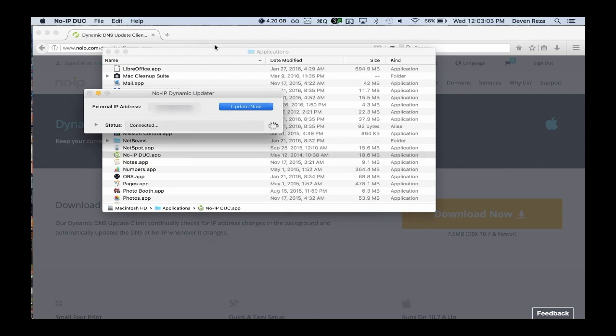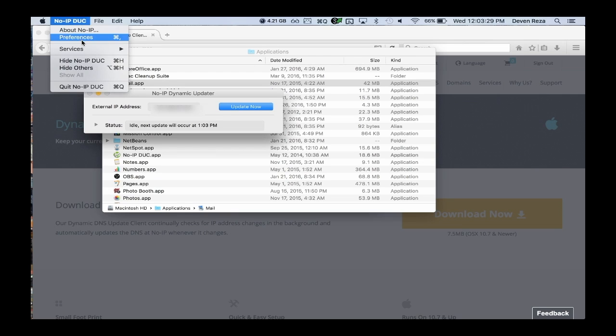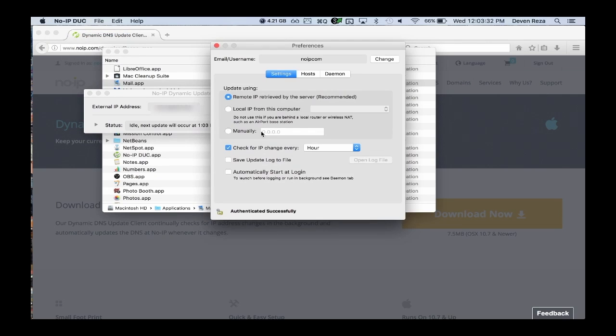After you have selected your host, you're finished and your host should be updated whenever your IP address changes. You need to be sure your computer and DUC are running at all times for this to work. One way to ensure your DUC is always running is to go back to the preference menu and select automatically start at login.